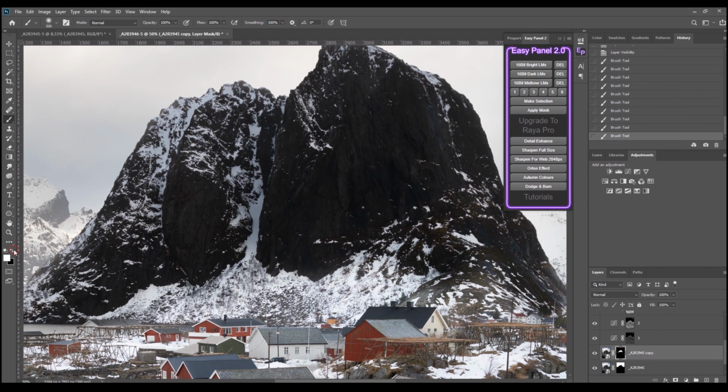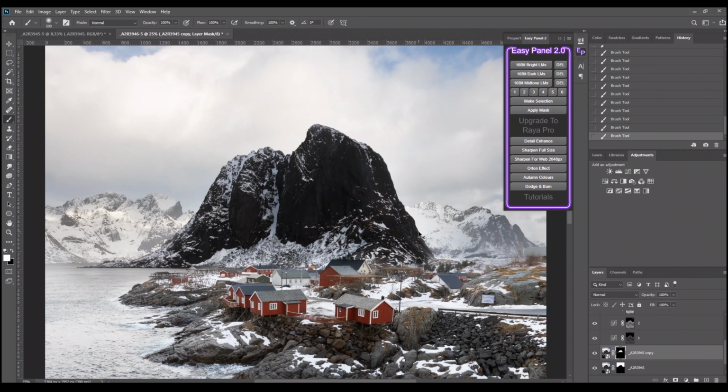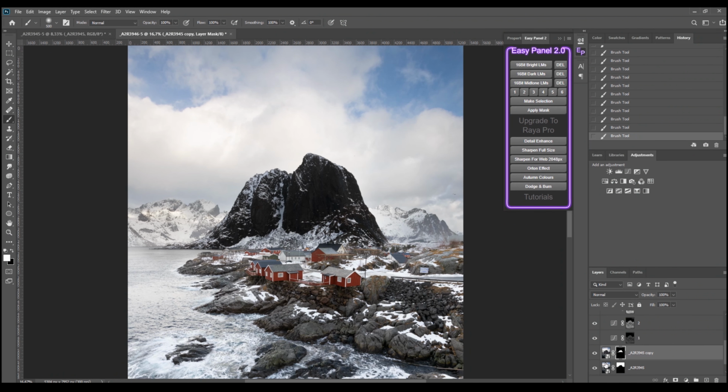So we're gonna work on the hill for a little bit longer. Let's delete those masks. And right now we lower the opacity and we see that it affects the layer below a little bit less.